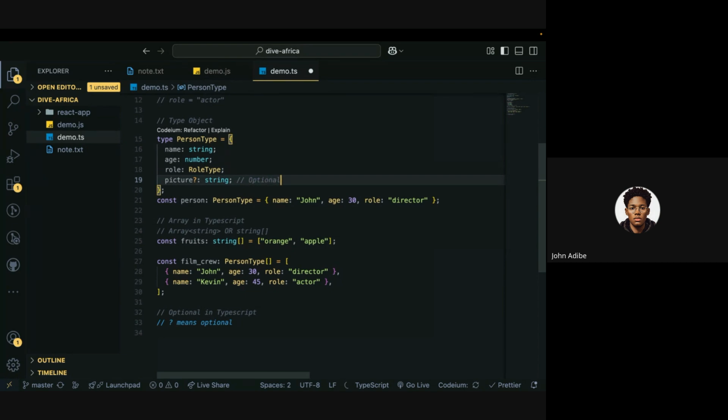This is now optional. Optional means it can be available, but it can also not be available. So you put a question mark here before the semicolon, before I write the type, which is string. With that, you can see that person is no more shouting. The film crew is no more shouting, which means the person can have a profile picture, and the person can also not have a profile picture.